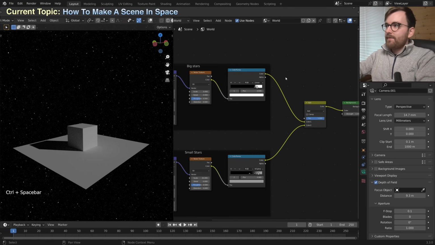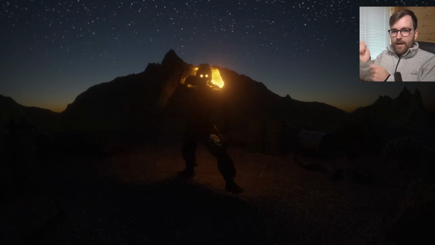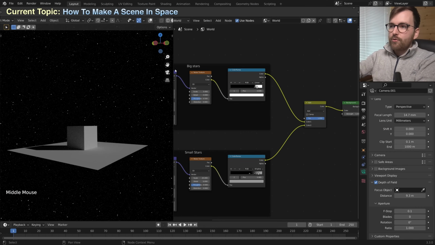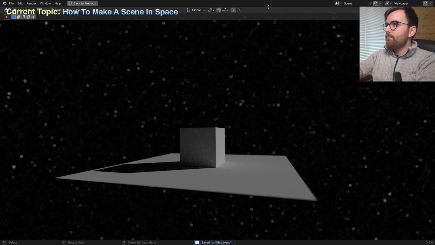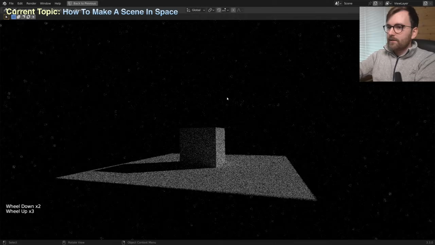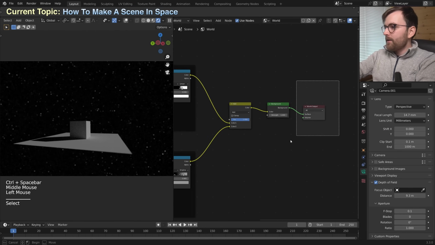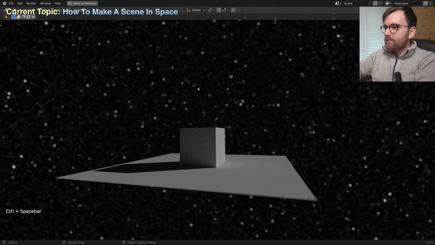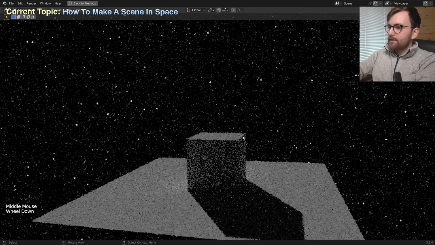You can, for example, combine this with a sky texture, which I did for the flame sword animation. That's all procedural, but it's a really powerful way to just get some stars. So now if you view this from the camera again, you can see that we have these beautiful depth of field stars in the background here. You can even increase the strength. So let's set it to 3, for example. And now it's this really beautiful space background.